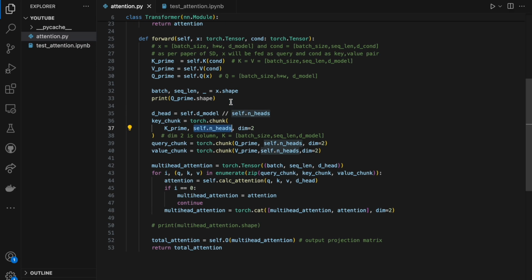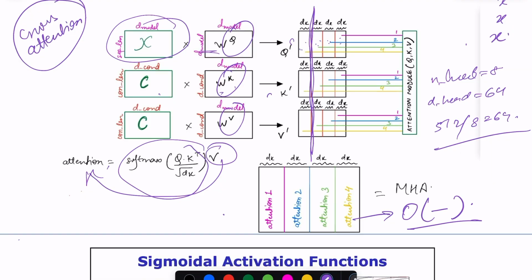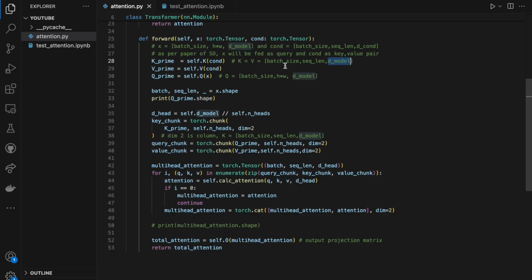So if you see the key over here, we have batch size, sequence length, D model. So we have to create chunks along this D model. This is your sequence length, and then along the column, it is your D model. So we have to create the chunks along D model, which is dimension number 2. So this is 0, this is 1, and this is 2.